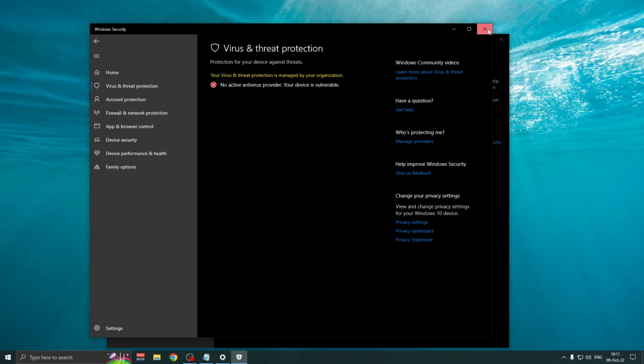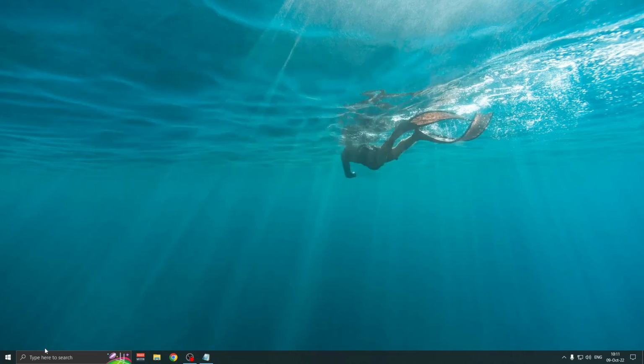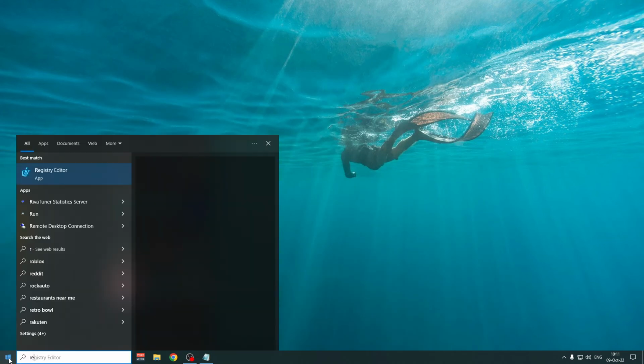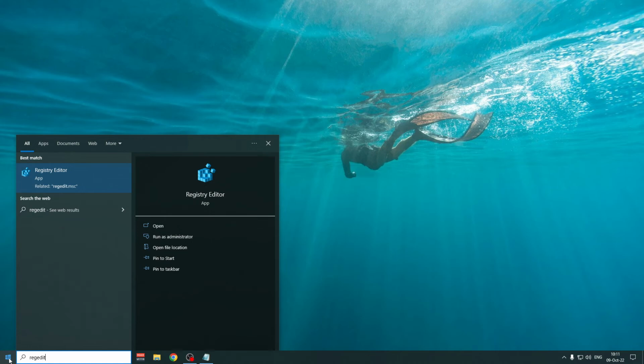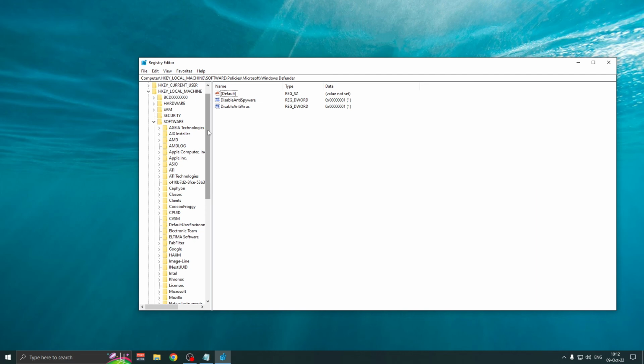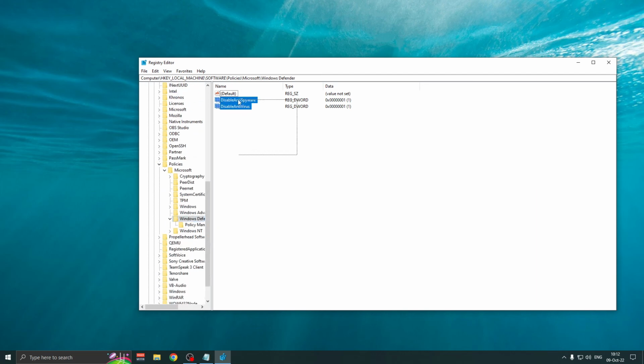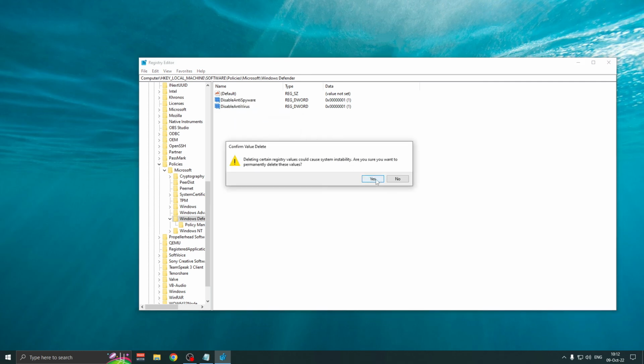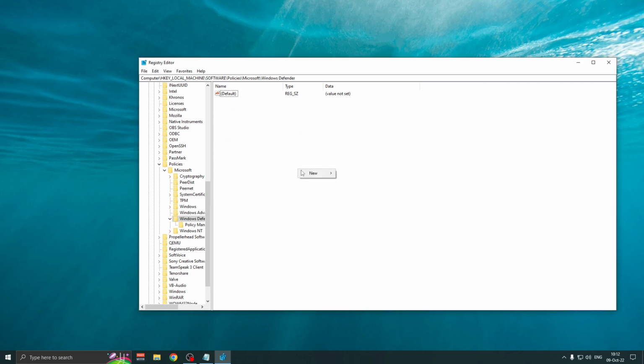Now to enable Windows Defender again, go to Start, type Regedit. Click Registry Editor. Go to the same location as before. Delete the 2 files we created earlier and restart your PC. Now Windows Defender is enabled again.